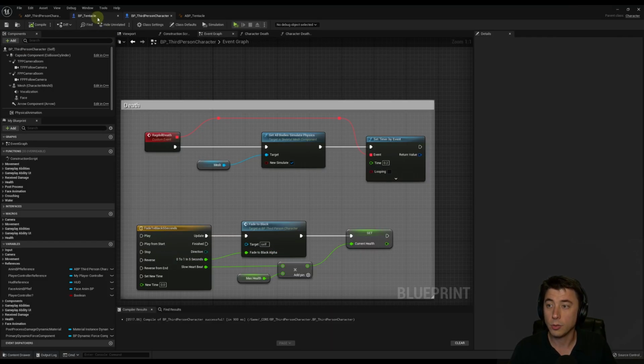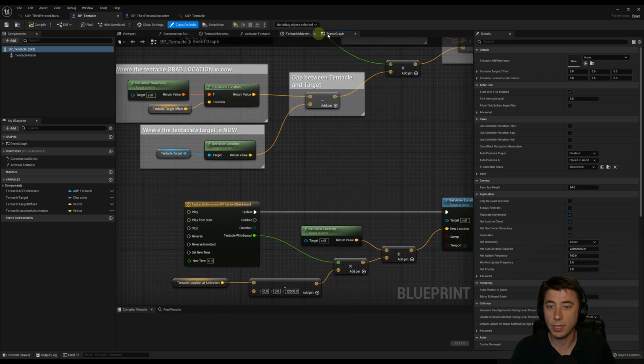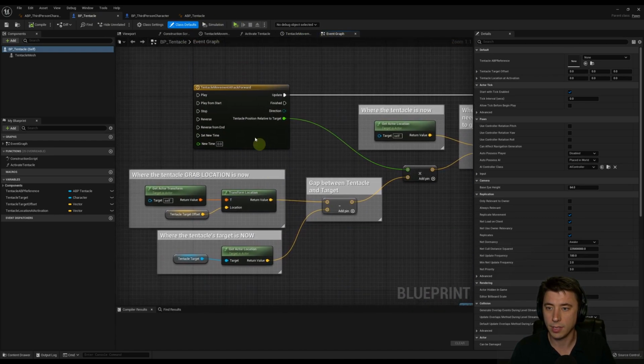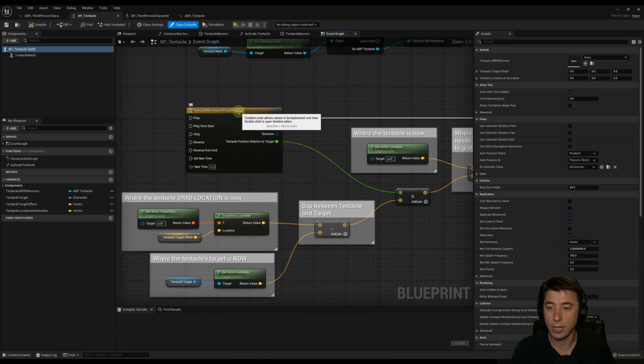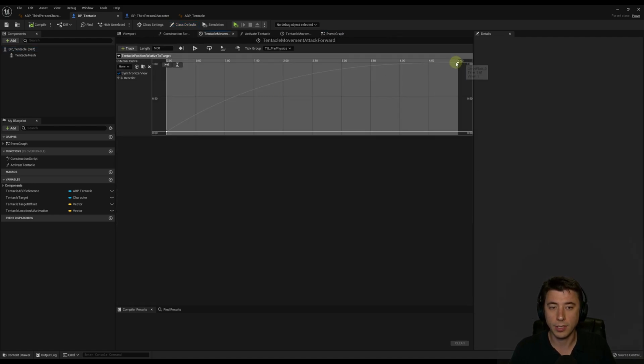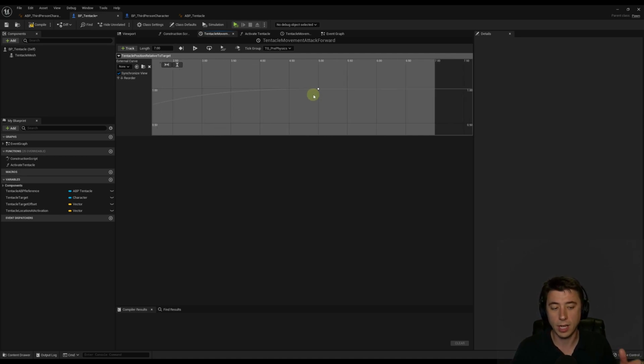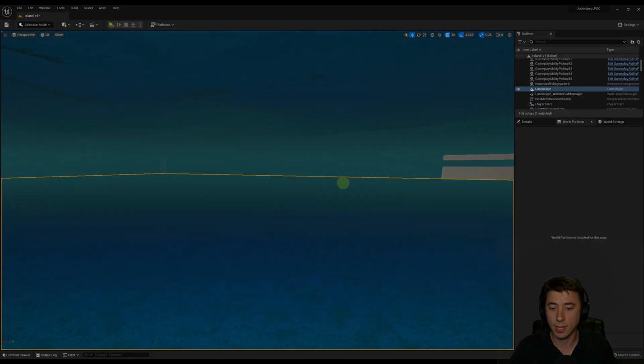So we'll go back into our BP tentacle, back to the event graph, and it's this tentacle movement attack forward here. We need to go into this timeline and extend this out to, let's do 7 seconds. And what that's going to do is it's going to continually adjust the location of the tentacle a little bit further. So compile and save this and test it one last time.